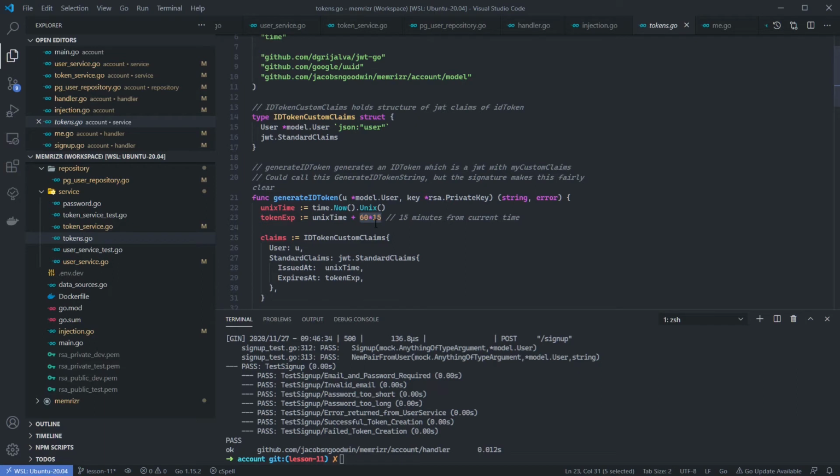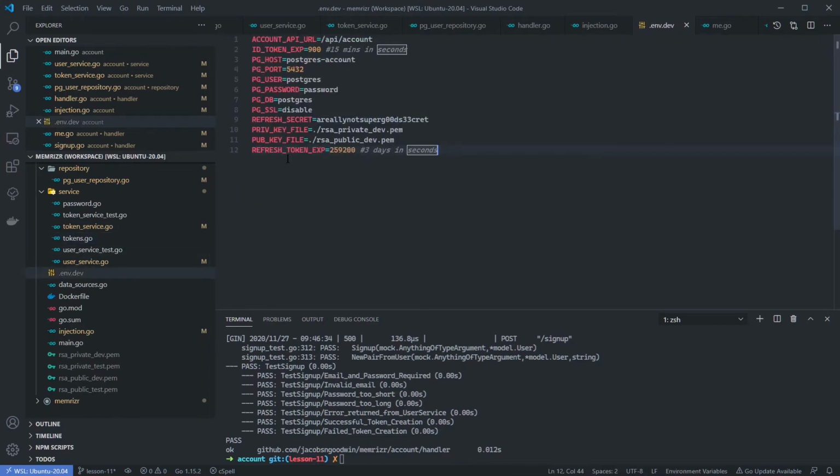I want to make these functions configurable, so let's also add environment variables inside of the .env.dev file. I've added a refresh token expiration here, which is the time in seconds equal to 3 days, and an ID token expiration with 900 seconds, which is equal to 15 minutes. We'll read in and parse these environment variables in the injection file, as we did with the base URL.